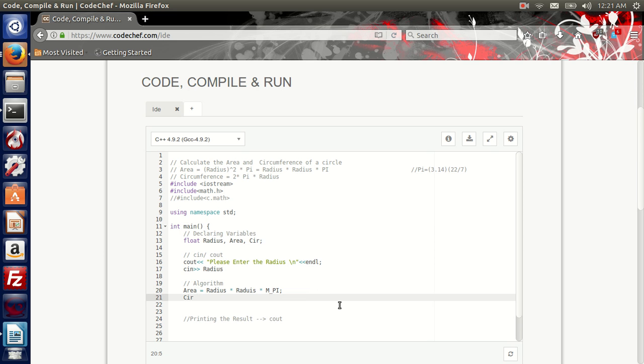And now I have circumference. What's the circumference of a circle? It's gonna be 2 multiplied by radius, and multiplying it again by M_PI. Remember, M underscore PI, which is already declared here. You don't need to declare it as a float. So now I have those. I did the equation, the algorithm. Now I'll print my result.